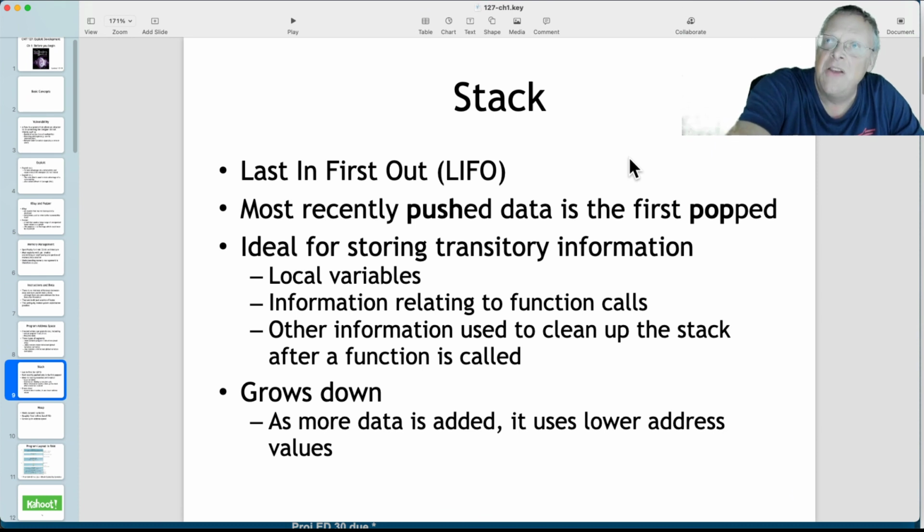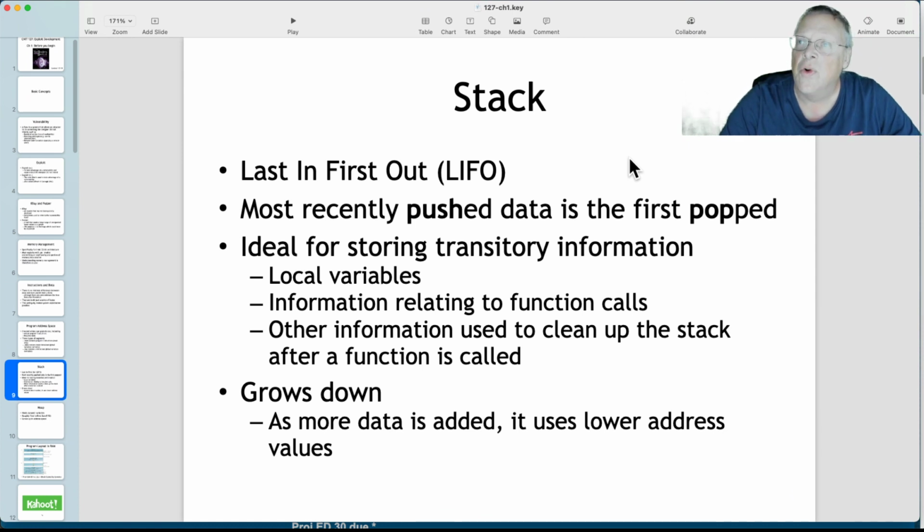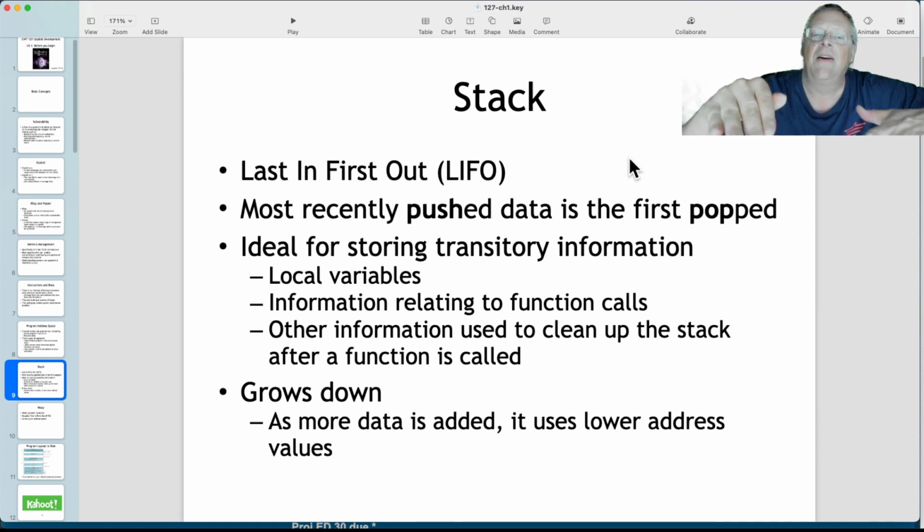When it's done opening the file, it will return from that function and go back up to Word. When I close Word, it will leave Word and go back up to the operating system. That is what the stack is for. The stack lets you have data remembering where you are.